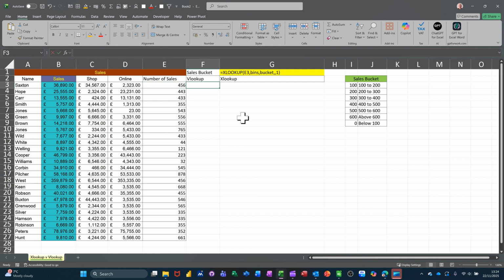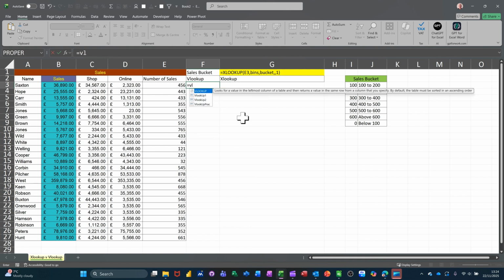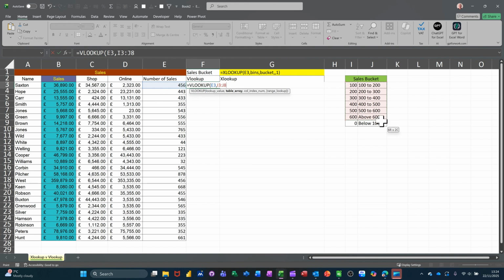So equals VL to get VLOOKUP, pressing tab. I'm clicking on that cell, E3, comma. I'm highlighting this table, which has not been sorted. I need to $ that, so I'm pressing F4 to lock that. Comma, I want column 2 of that table, and then comma, I don't want an exact match, I want an approximate match, which is -1, and then I'll close the bracket on that and click the tick.